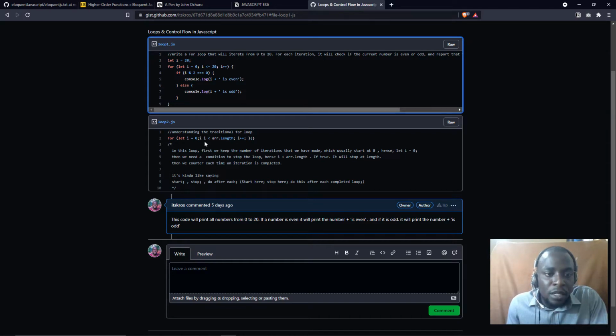It's less than r.length, i++, you close, and then maybe, can I edit this now? I can't. So in this loop, first we keep the number of iterations we have made, which usually would start as 0. So for the iterations is 0. Hence, let i be 0. Then we need a condition to stop the loop.